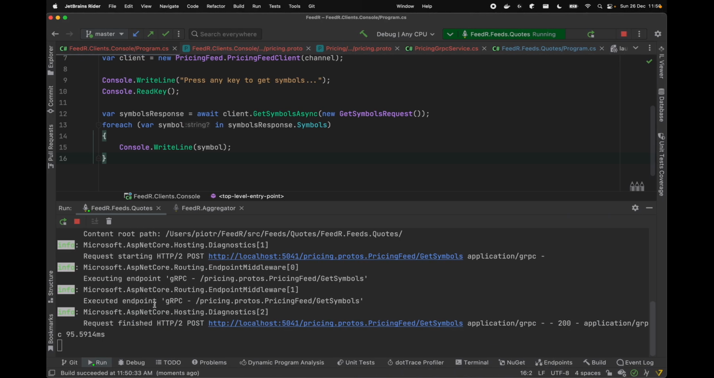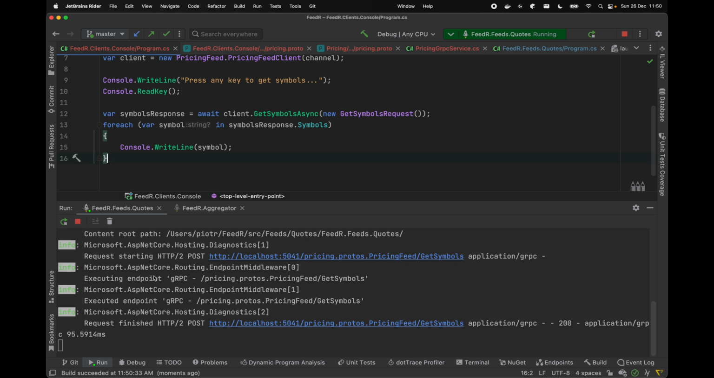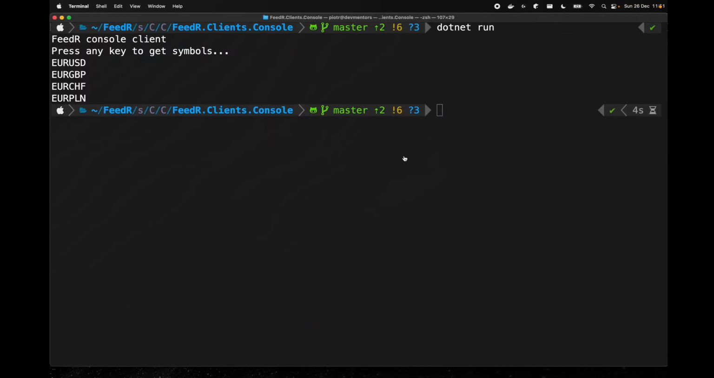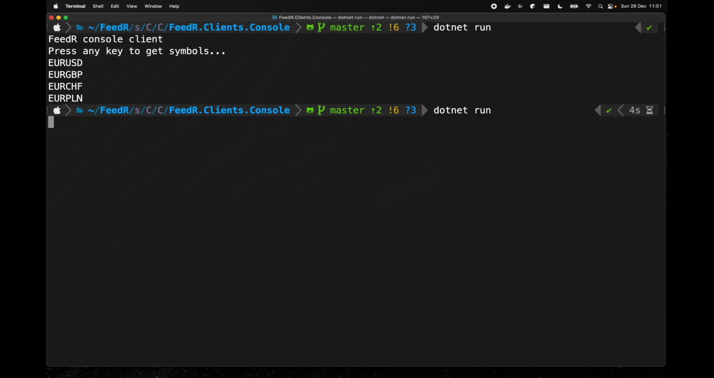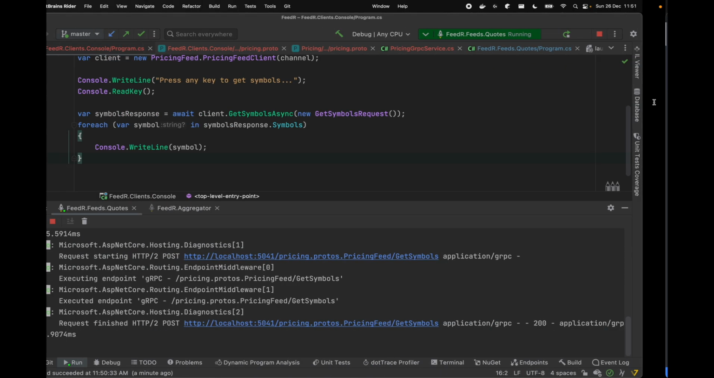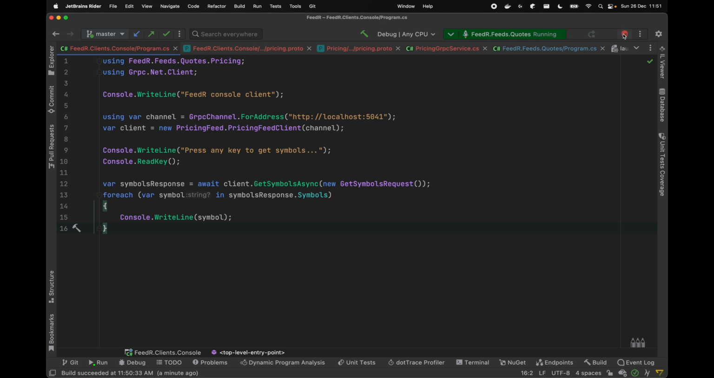If we take a look at the logs, we can see that we have executed this gRPC endpoint GetSymbols, and then our service returned the data. So if I run it once again, no issue. I can just click it once again, and there are my symbols once again. All right, so easy stuff.